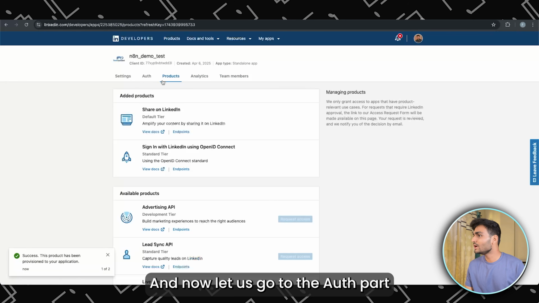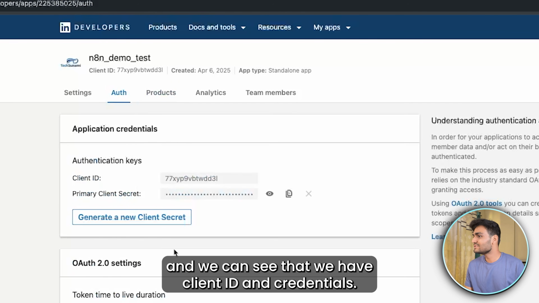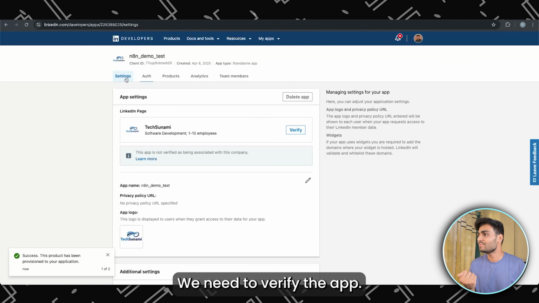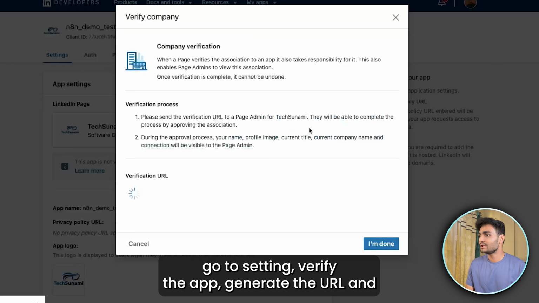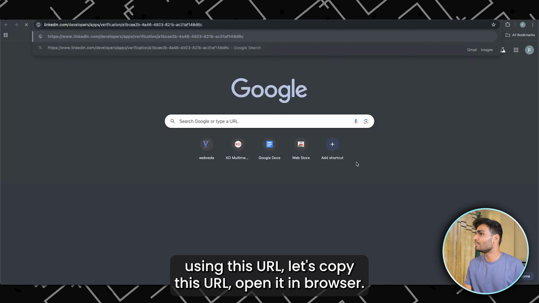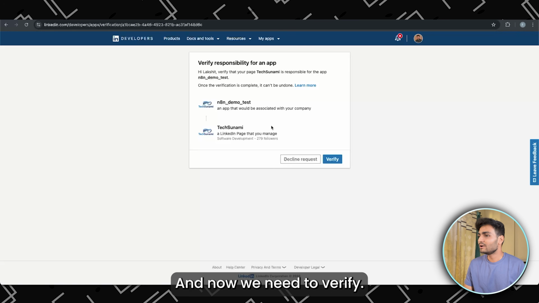And now let's go to the auth part. We can see that we have a client ID and credentials, but there is one more thing we need to do. We need to verify the app. So for that, let's go to settings. Let's verify the app, generate the URL, copy this URL and open it. And now we need to verify.